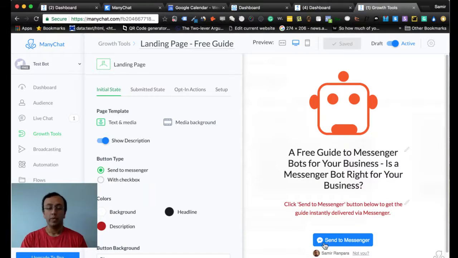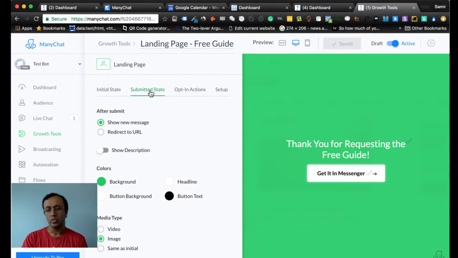So when we looked at that, when they click the button here, the landing page will change to the thank you page, and will kind of help guide the user to go to Messenger, because if they click the button, that means they want the lead magnet, the freebie.